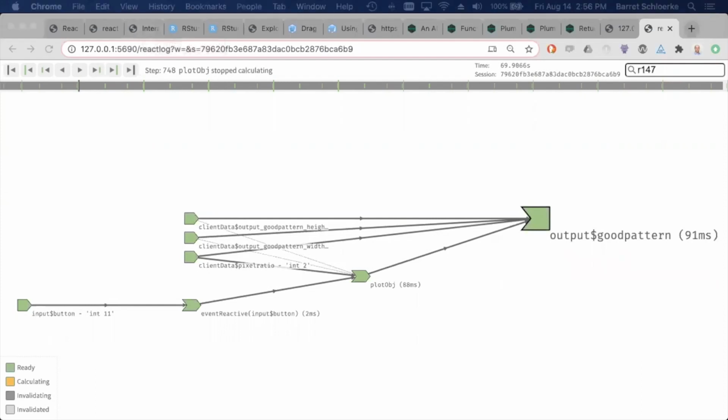So I think it's a great way to learn more about what's happening behind the scenes. Thank you so much to Barret for taking us on this great journey through how reactlog can help give you insights into the reactive process of your Shiny applications. I know I will be using this feature much more often in my apps, big or small for that matter.